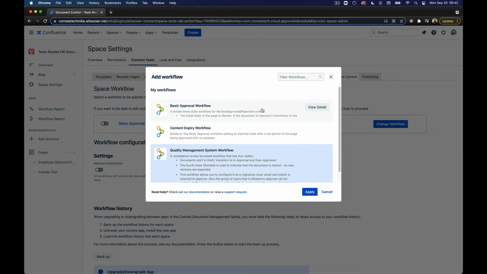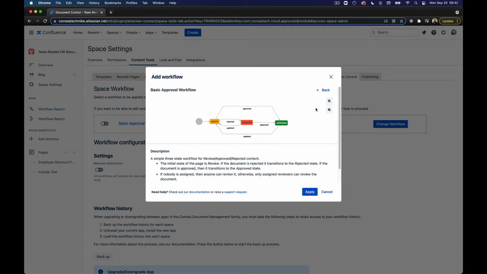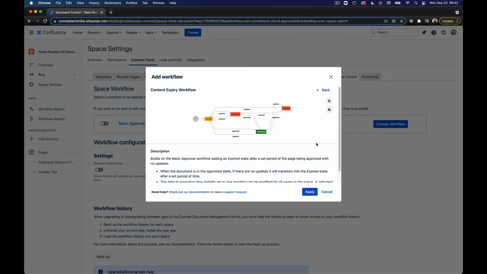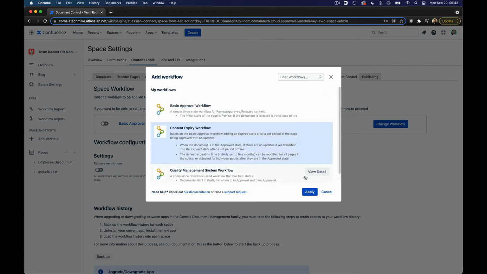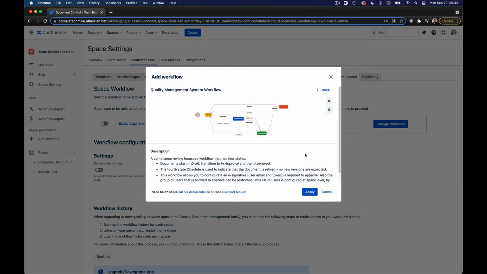The basic approval workflow is exactly what it sounds like, a lightweight approval process that offers a single round of reviews before a page is considered approved. The content expiry workflow lets you add an expiry to the approval of a page, perfect for those pages that you want to keep up to date. And finally, the quality management system, or QMS workflow, adds the ability to approve a page with an electronic signature.